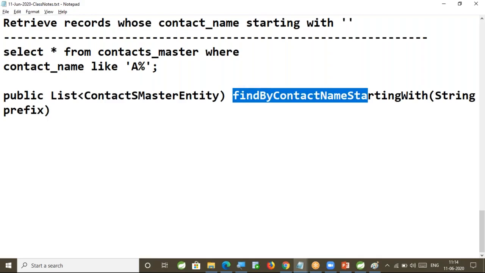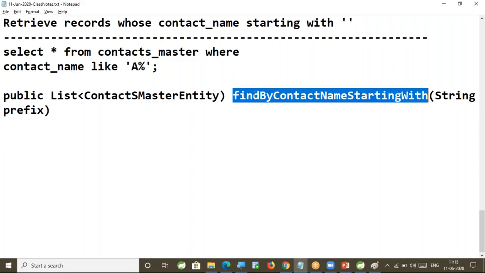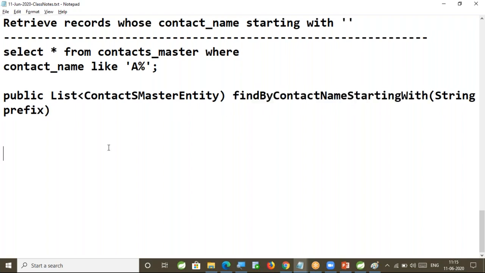In Hibernate, we have a criteria API. How to generate a query by using criteria? We need to add the restrictions for the criteria. But here, we are just writing the method. This implementation will come at runtime.